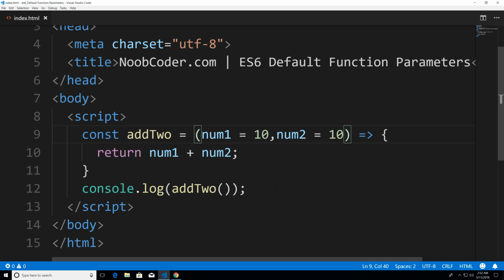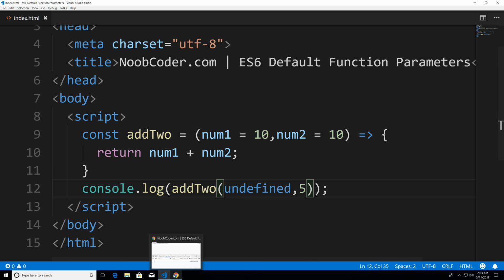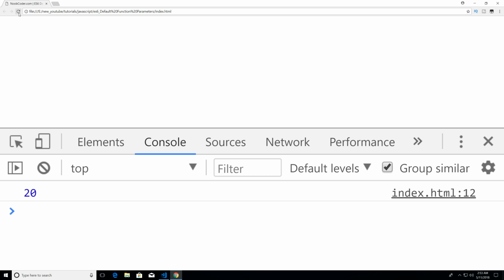This is all fine and dandy that we can set a default value for our parameters, but what happens if I want to override the default value? So num1 is assigned 10, num2 is assigned 10, but let's say I want num2 to be assigned 5. What I can do is pass in undefined for num1 as an argument, and for num2, I can override it and pass in 5 as an argument. If I save this, head over to Chrome and hit refresh, you see that we get the value of 15.